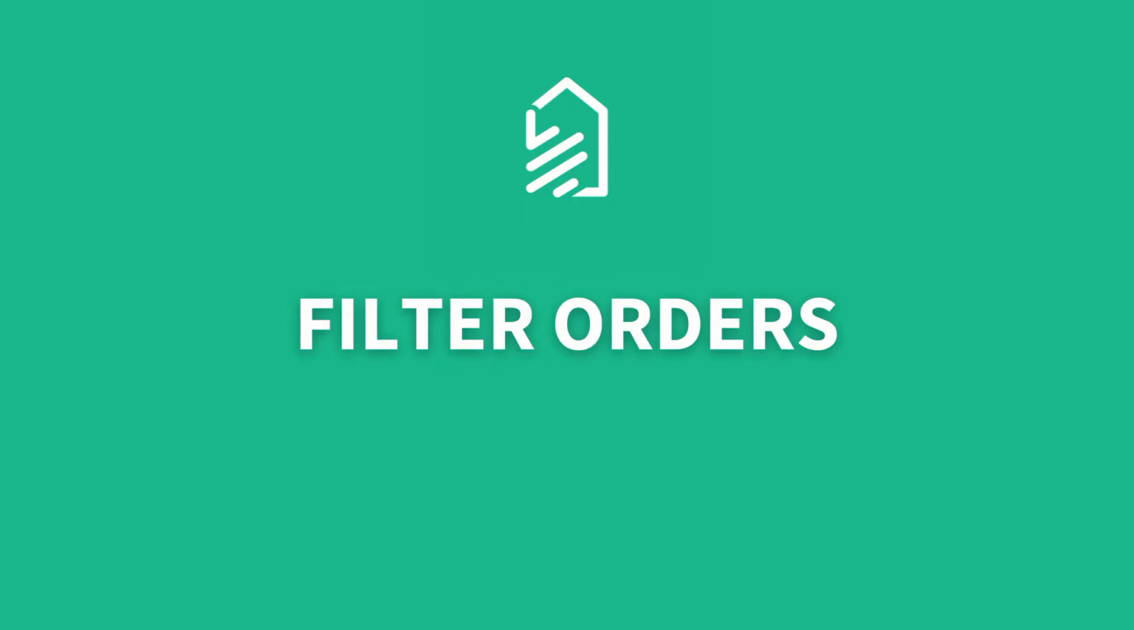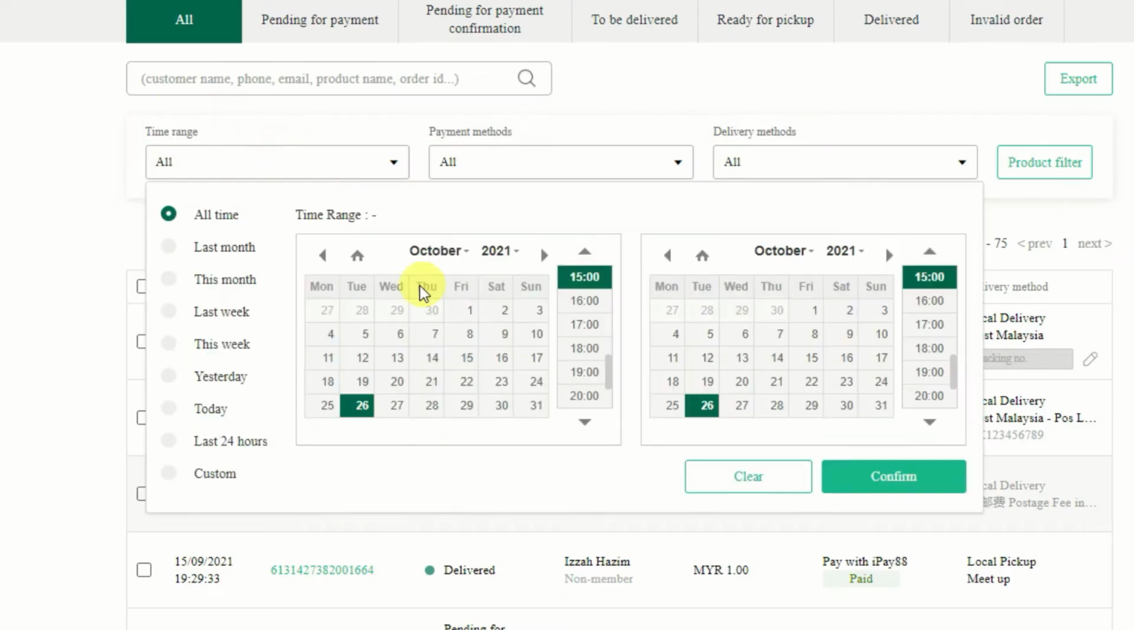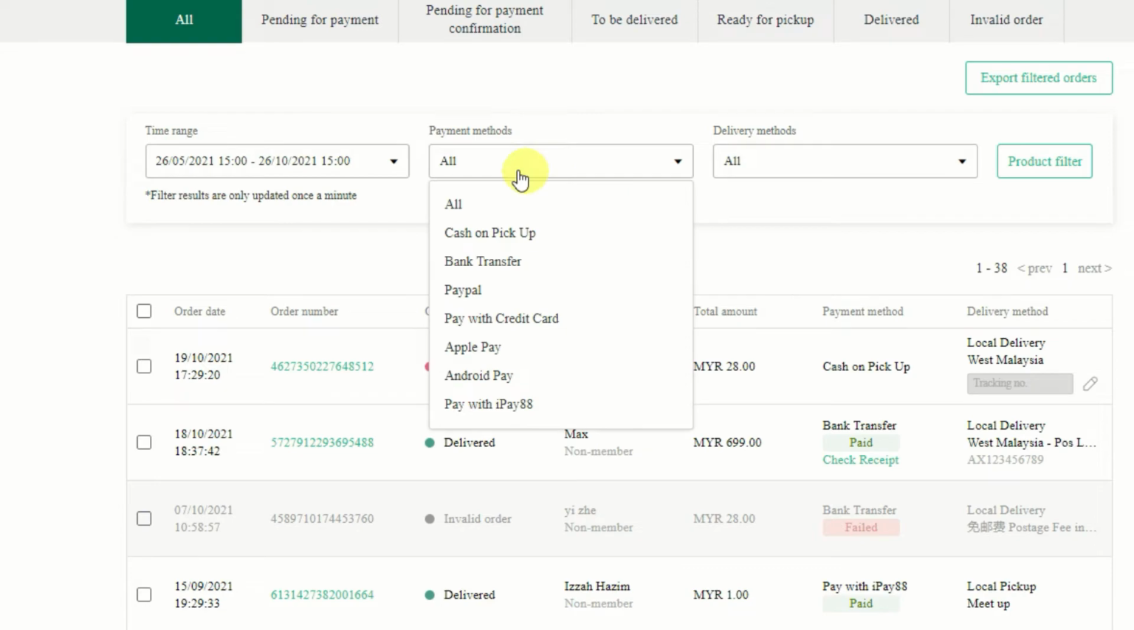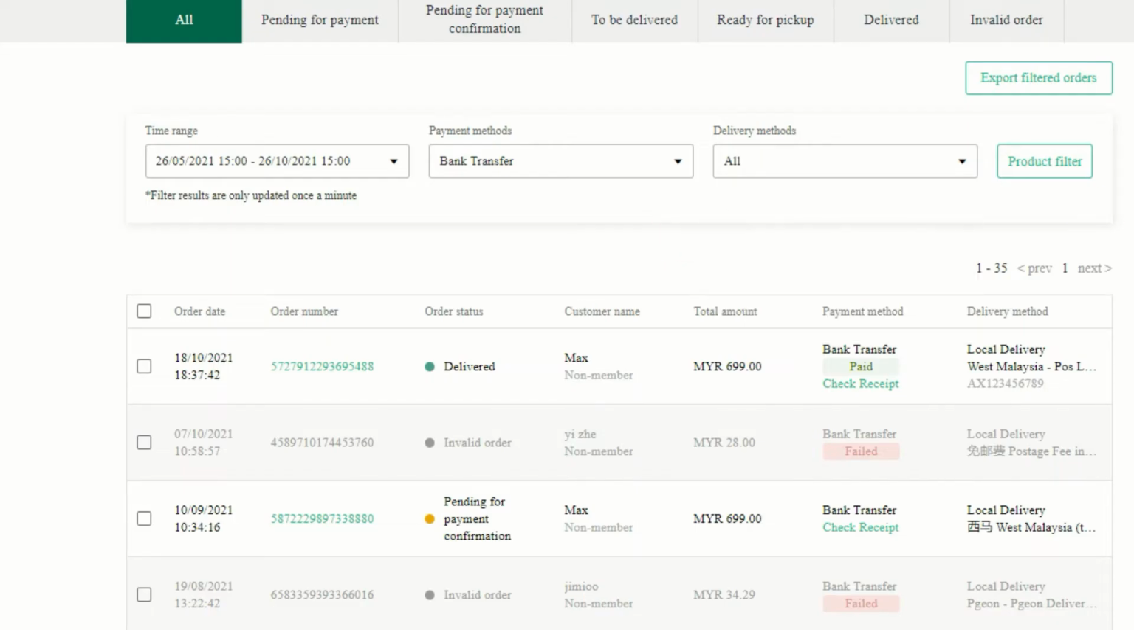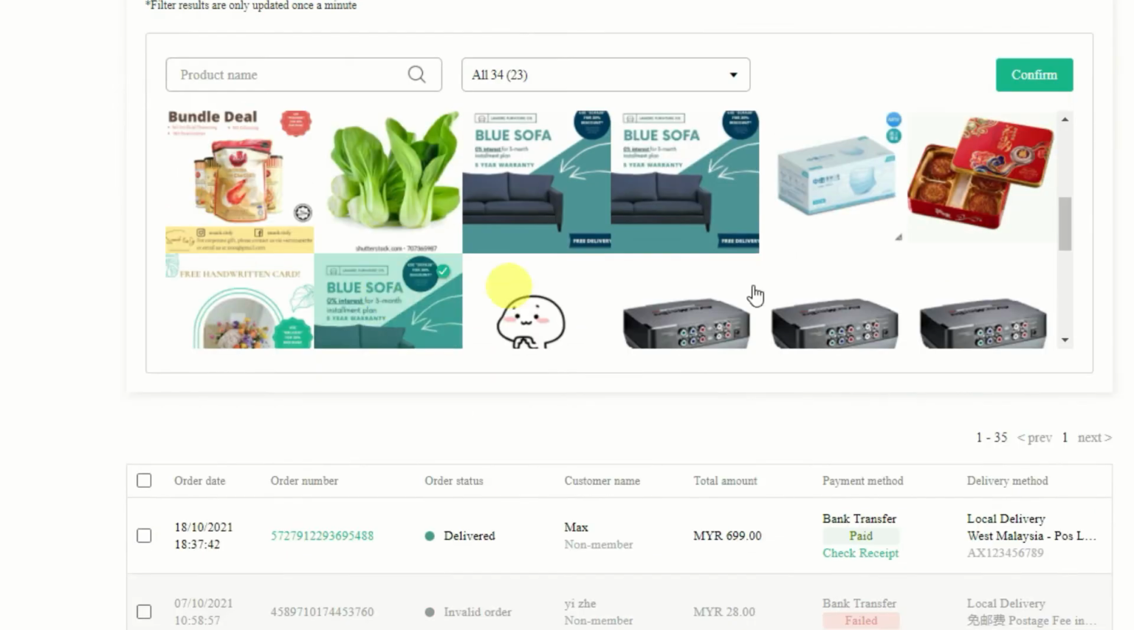Firstly, we will be guiding you on how to filter your orders. Here, you can filter orders according to its time range, payment method, delivery method, or even choose a single product.